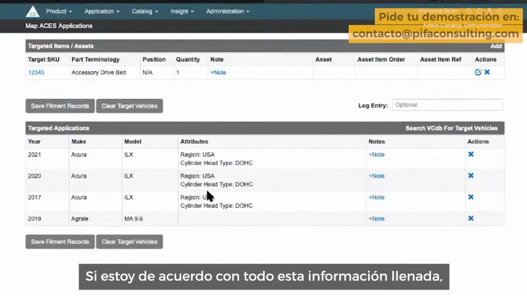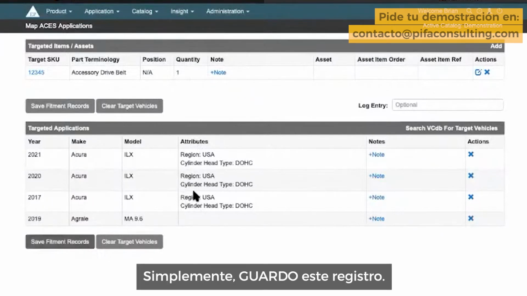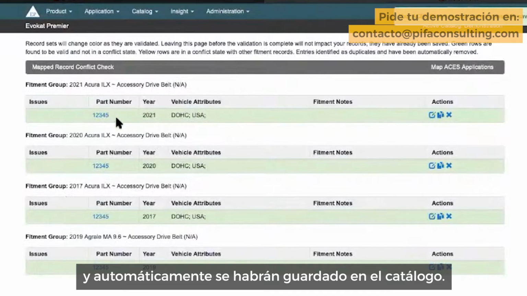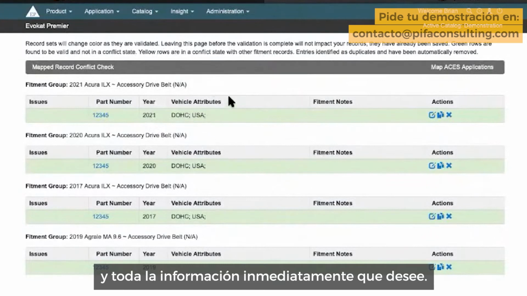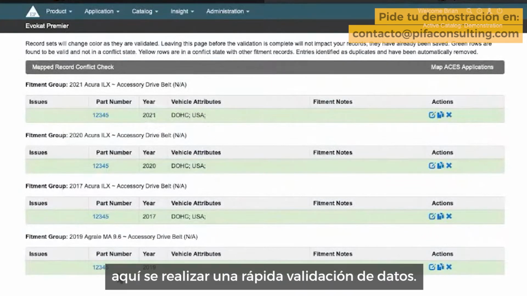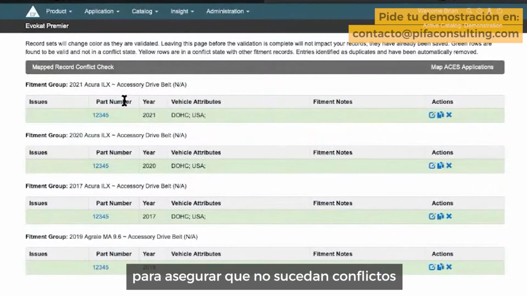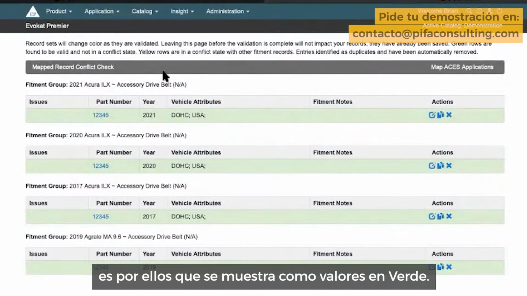But if I agree with all of this fitment, I simply save those records, and that is automatically added out to my catalog. I can go out and generate a new ACES file immediately with all that information in it if I wanted to. This does a quick validation to make sure that you didn't create any conflicts. That's why it's showing the green values there.